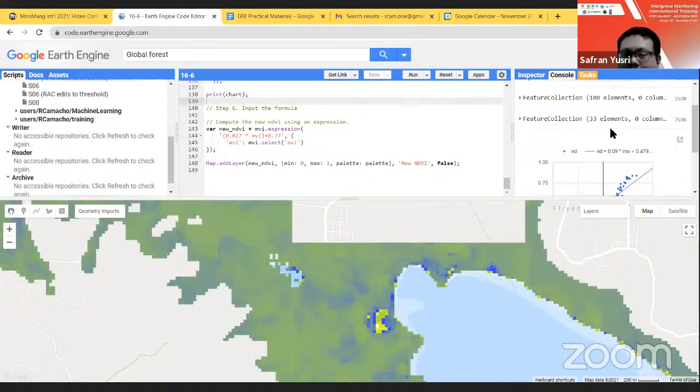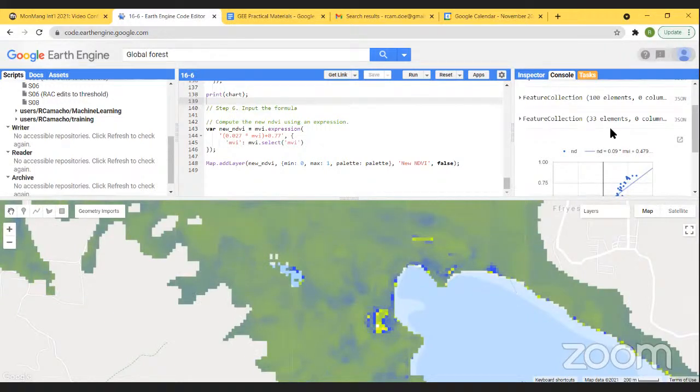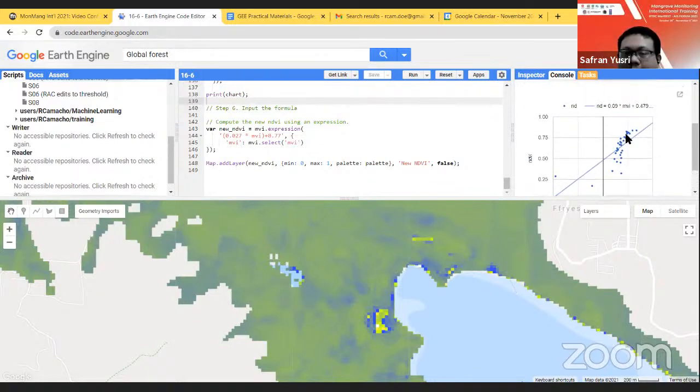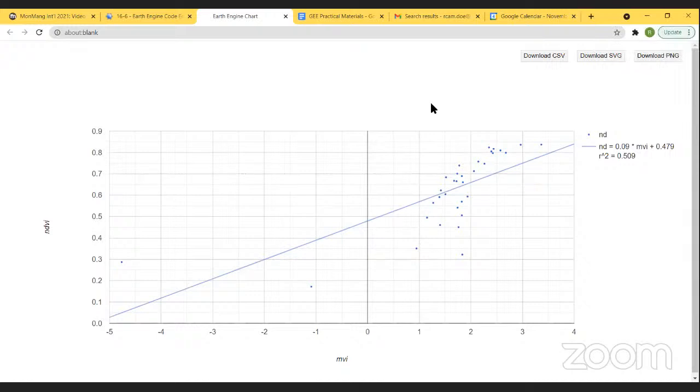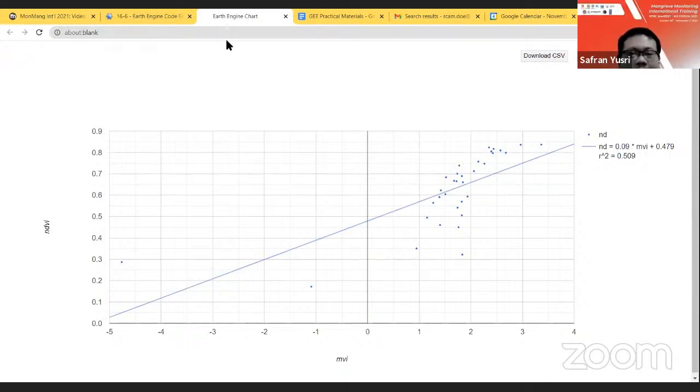Can we check the scatter chart in the console tab and click the box button? The box button. Yes, that's right. Okay, you have this one. You have 0.5, so you have a better correlation than mine. So it is much better in your area. So that's why you have a better visualization.